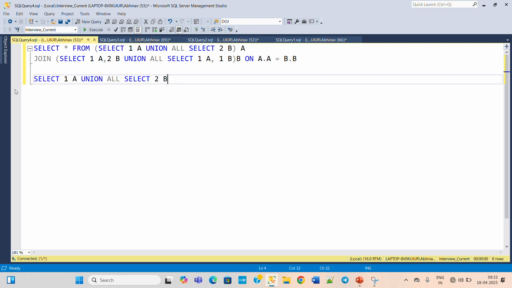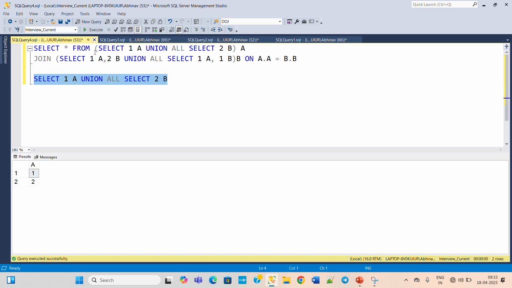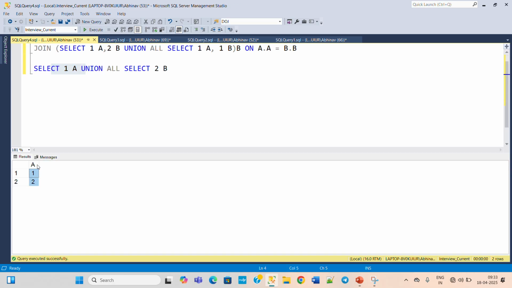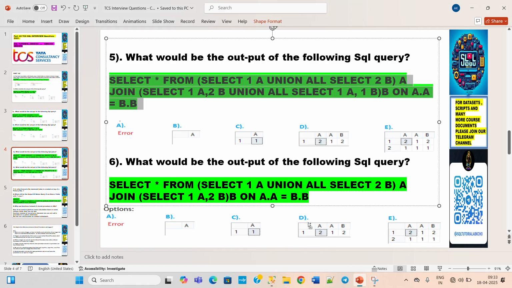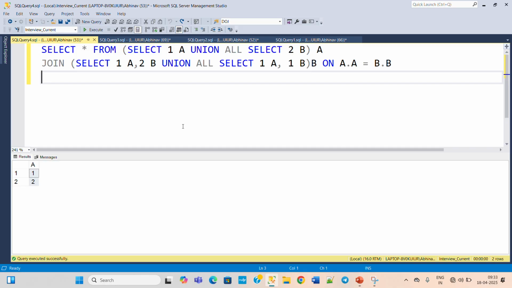Okay, one column it will provide us, and 1 and 2 value will be there because we are performing union all here. So execute this. Here we are receiving one column and 1 and 2 as value. Okay, and now the second part. I think by mistake we have deleted. Copy this again and then paste it here.